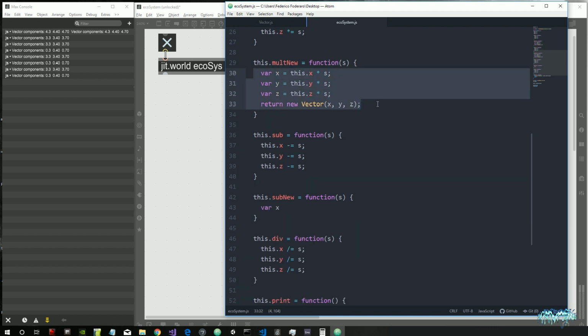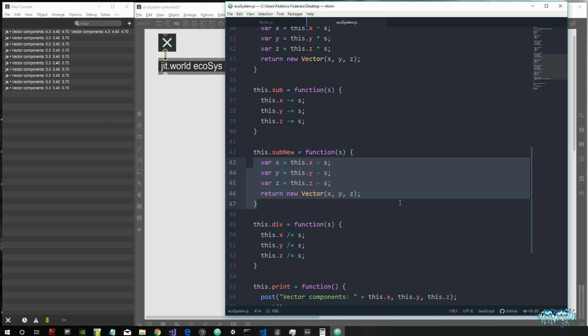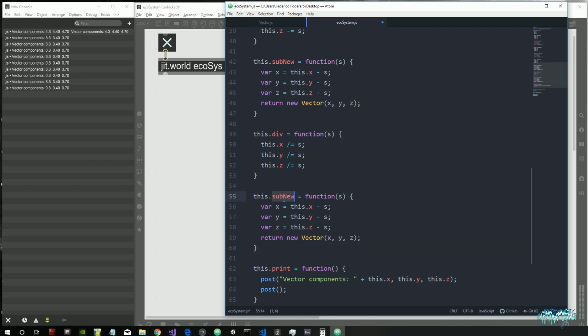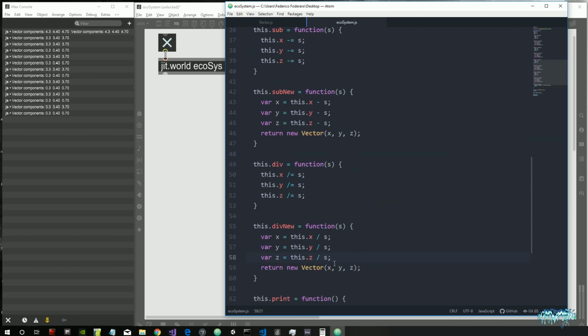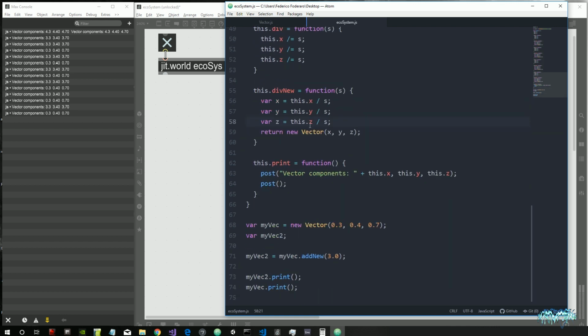Let's copy this and put it in the sub new. So instead of multiplied, we just write a minus. Alright, and then let's copy it again. Let's copy the whole function, and then let's write here div new, and instead of a minus, let's put a division. Okay, so we now also have the functions that return the new vector without modifying the original one.